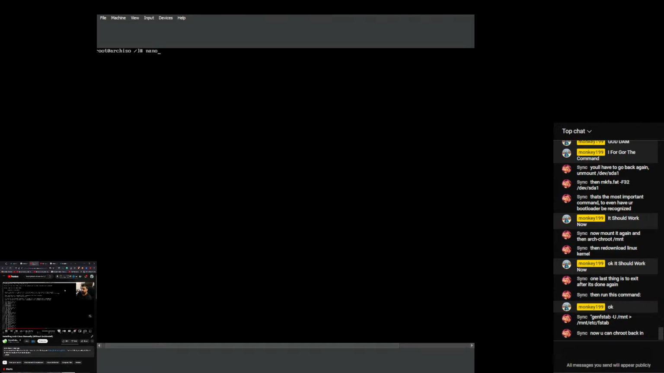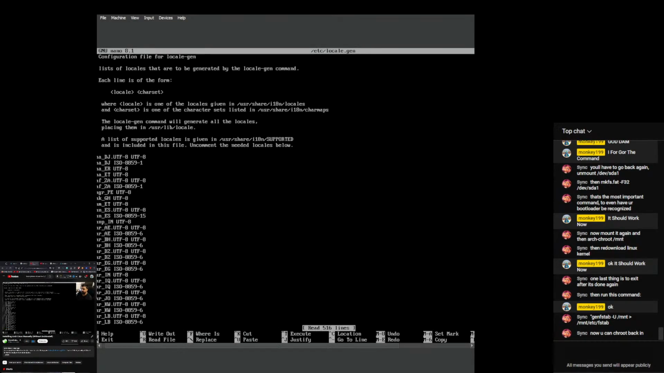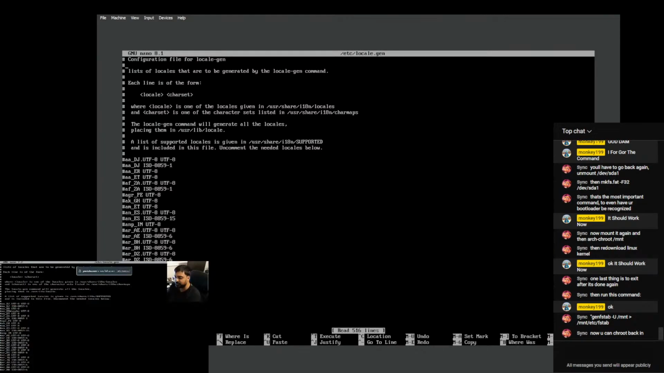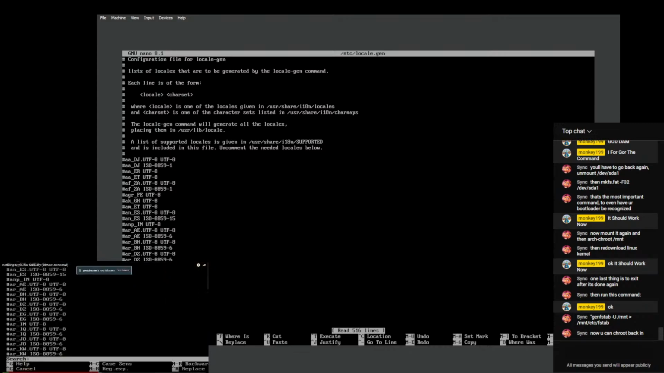So inside here you'll notice a bunch of these locales are here. Now this is where you want to find the locale for where you live. I live in the United States. I'm going to go with en_US UTF-8. So in this situation, you find out what your code is, hit Control W for search, and then you type in, for instance, for me, it's en_US.